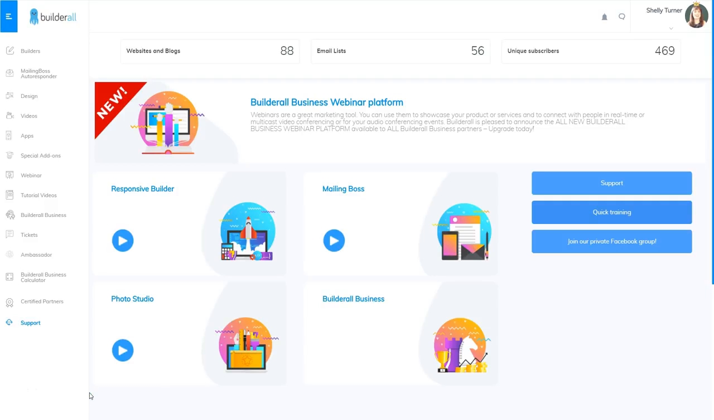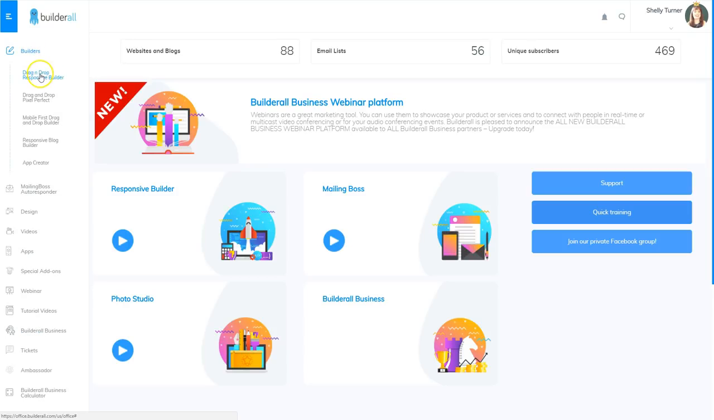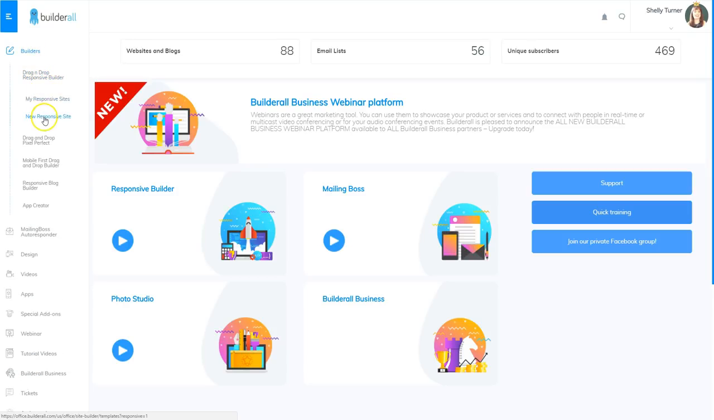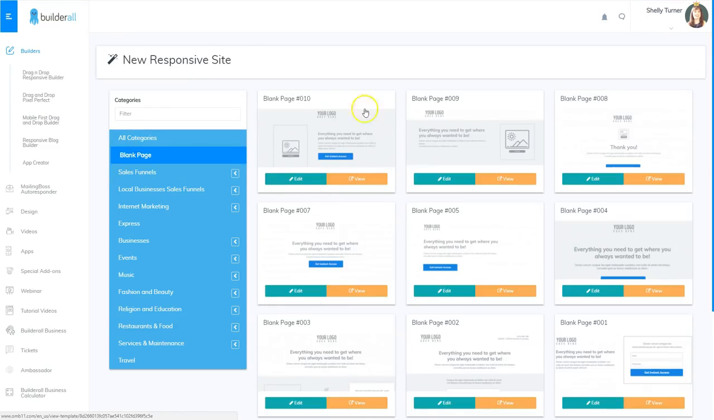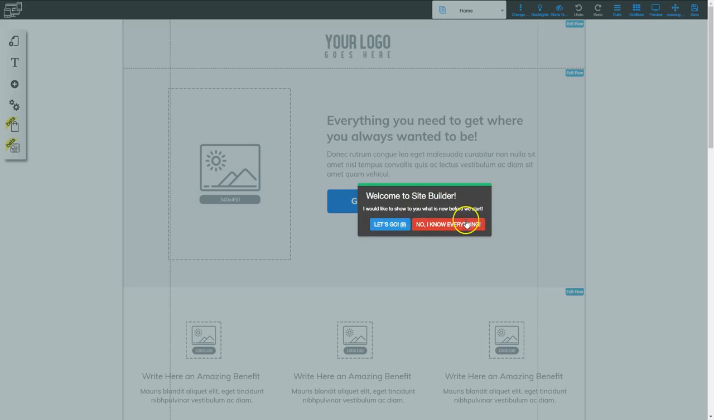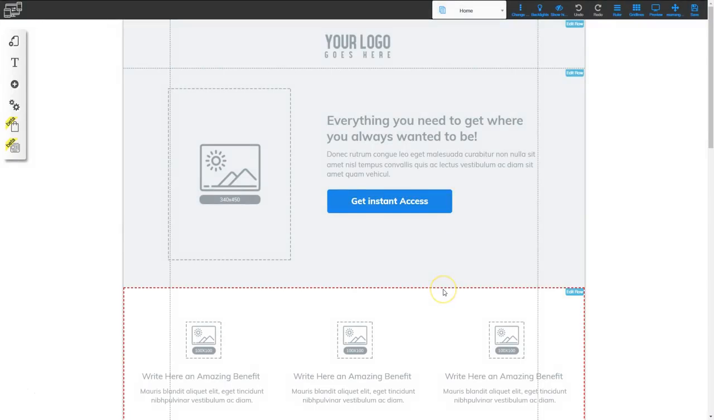So as you can see, I'm on my dashboard and I'm going to go to Builders, drag and drop Responsive Builder, and I'm going to create a new responsive site. I'm going to choose Blank Page, and then I'm going to choose the first blank page, which is listed as blank page number 010. I'm just going to click Edit. Then I'm going to click No, I Know Everything.